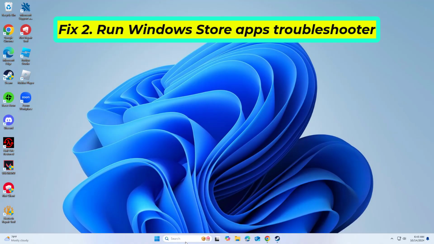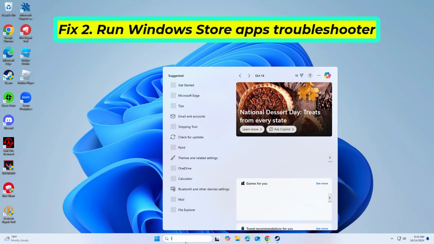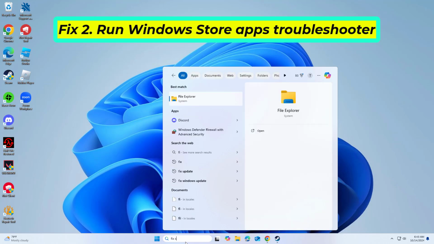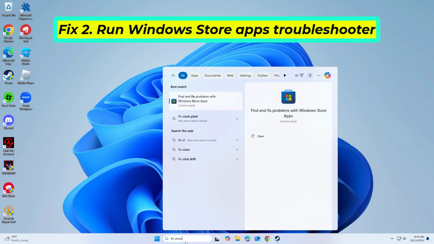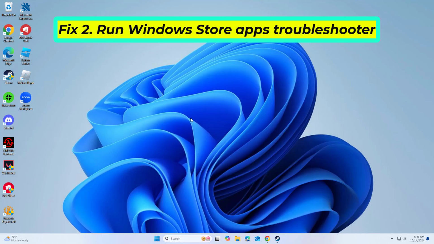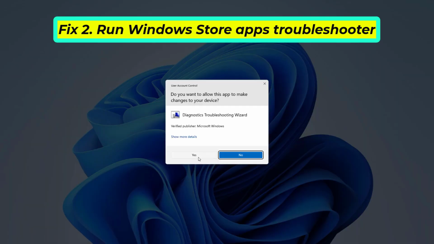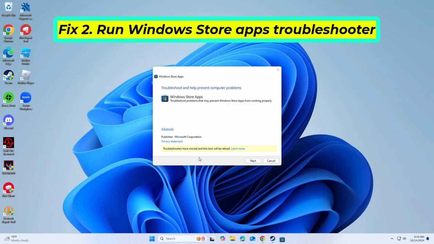If that didn't work, the Windows Store Apps Troubleshooter is a built-in utility in Windows designed to diagnose and resolve issues related to the Microsoft Store and its applications.